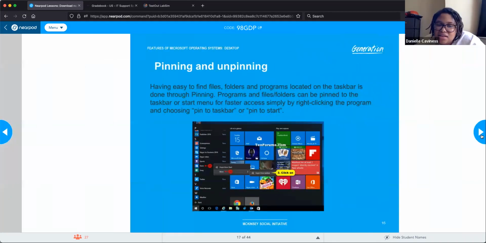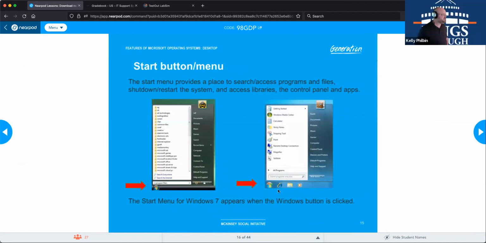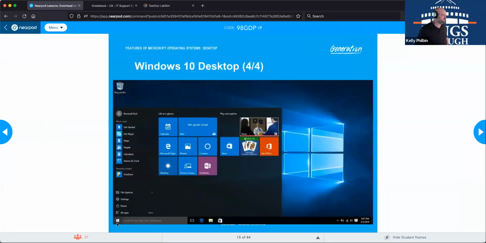On the left it was what did you say, XP, and on the right it was 7? Which version was that? I think this is like 7 and Vista, like Vista and 7. Okay. And then you had 10 here, which was more like a box.